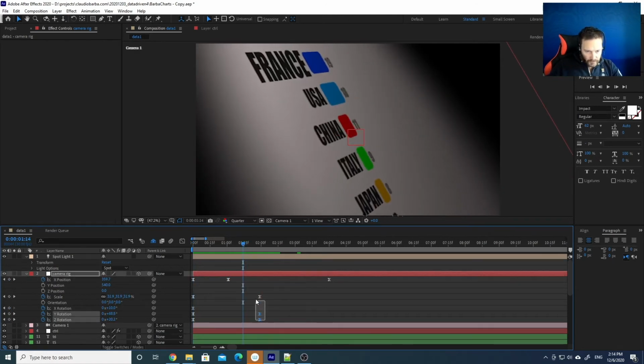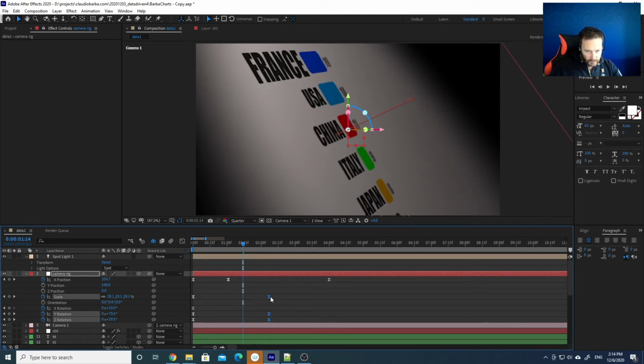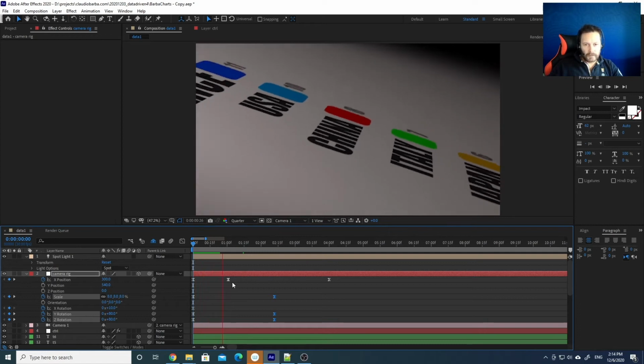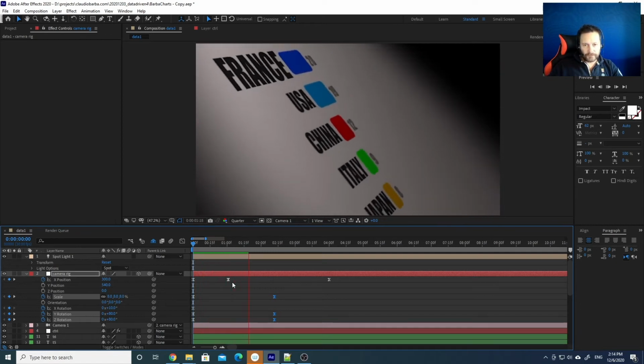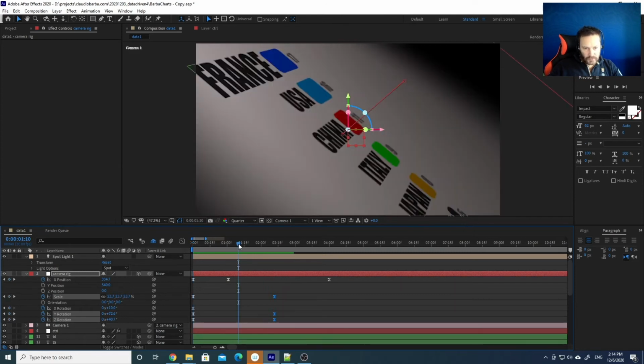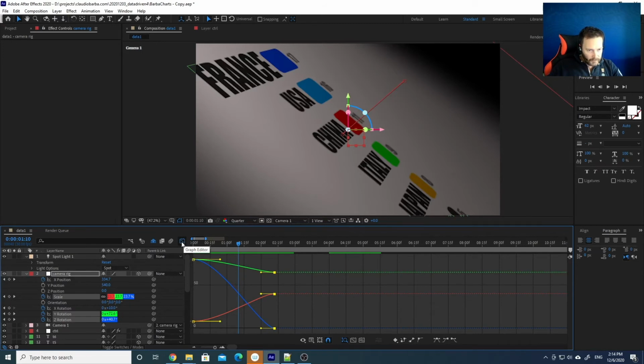Okay, what we can do also is to move a little bit those ones. And what we can also do is to modify a little bit the graph. So this is the graph editor. Click here on the graph. You select all the X, Y, Z, Y and scale.